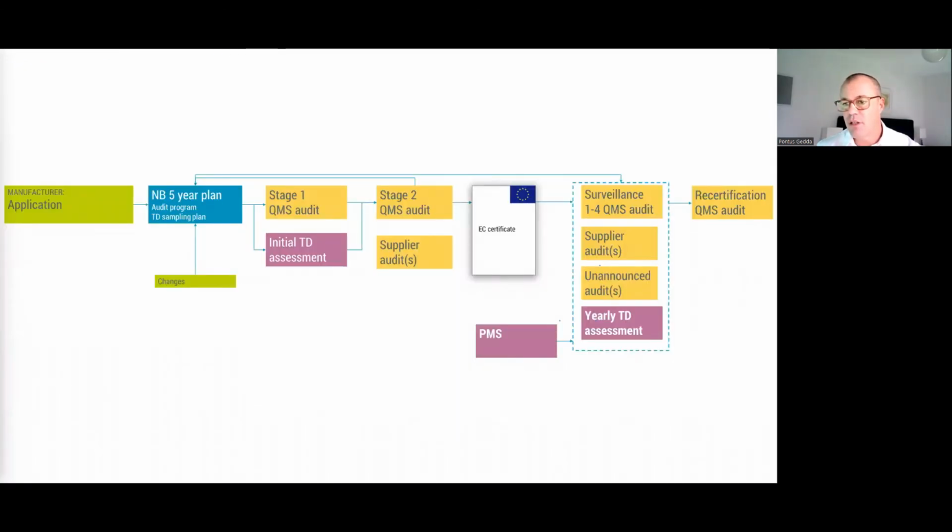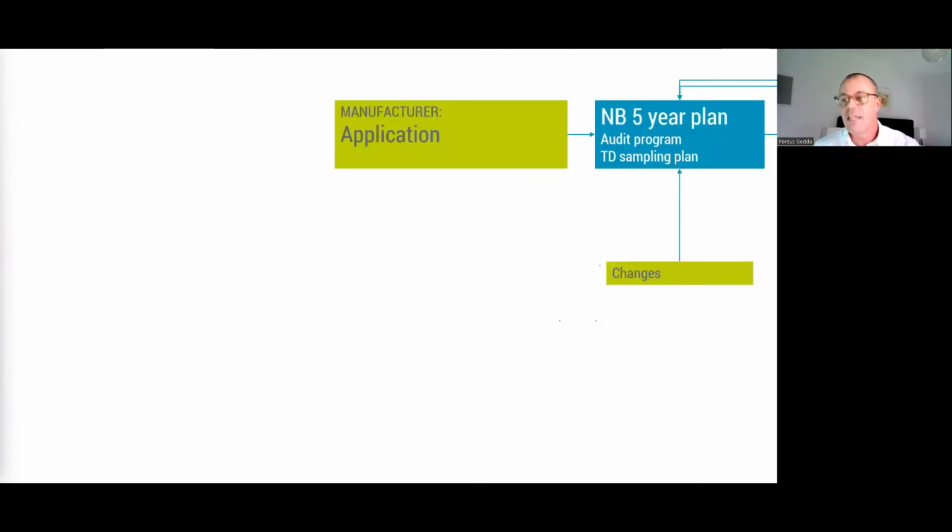But reading the text of MDR is too boring, so let's illustrate it like this instead. As I said, the normal conformity assessment cycle is 5 years, and such a cycle can be illustrated like here. I will also post this picture on LinkedIn after this presentation if you like to have it for future references. So the start of the initial conformity assessment. This is the first time you are getting your EC certificate.